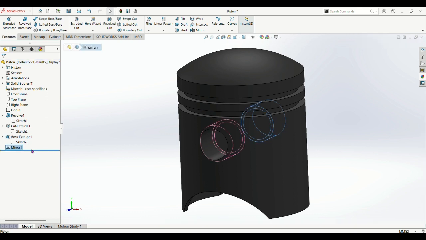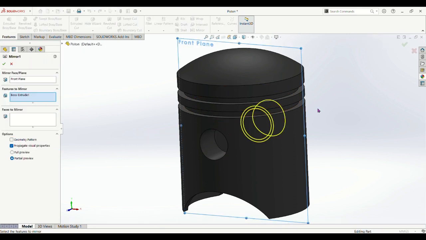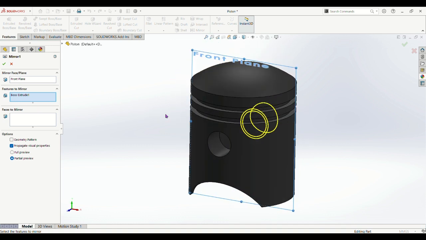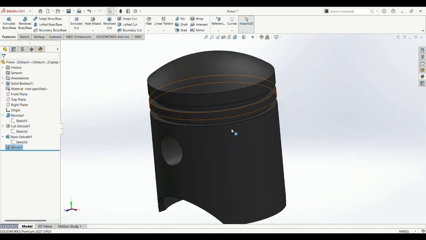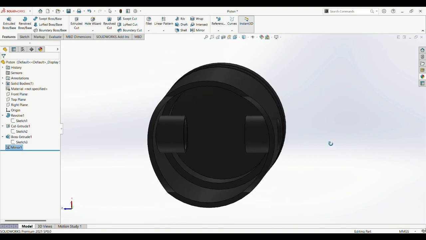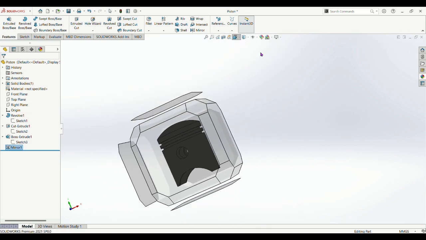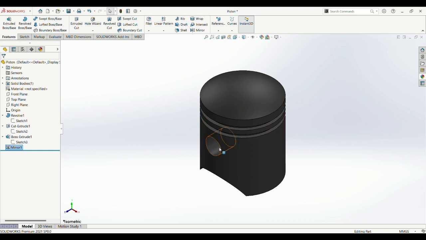Next we will use mirror. The mirror plane, we will use the front plane. Then we will get 2 holes here, cylinder holes here. And this is how we make a piston.